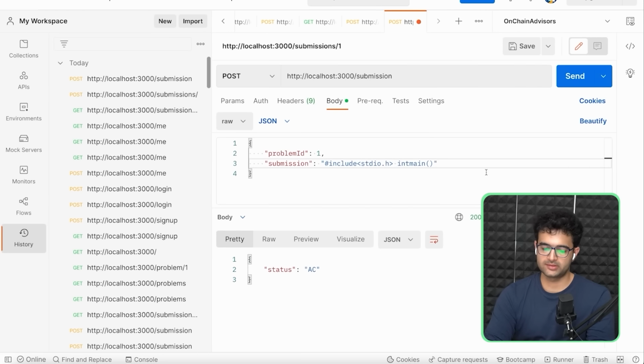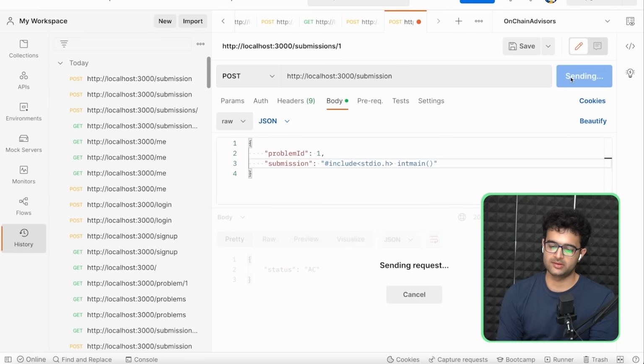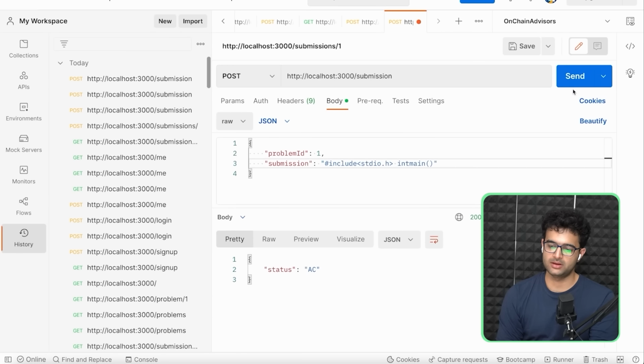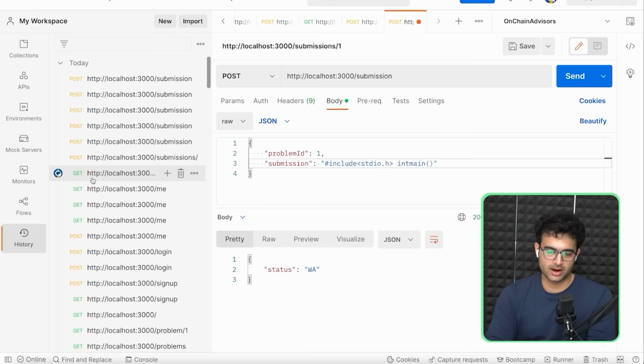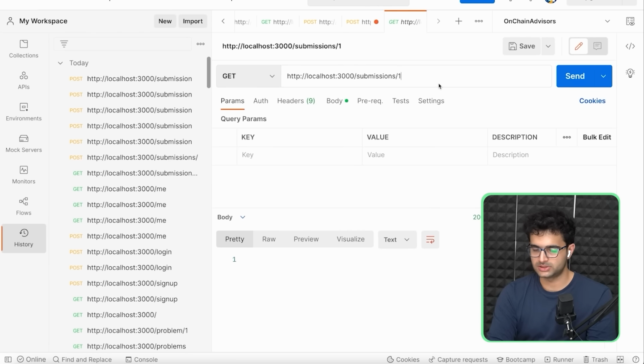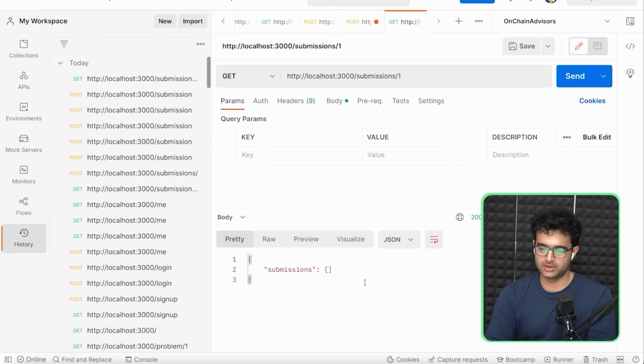Let me send a post, and it says status AC, woohoo. Send another one, it says AC, another one, wrong answer, another one, AC, another one, wrong answer. It'll basically give me random outputs based on the probability of 0.5. Now if I do the get on the /submissions for problem 1, it should return me nothing.